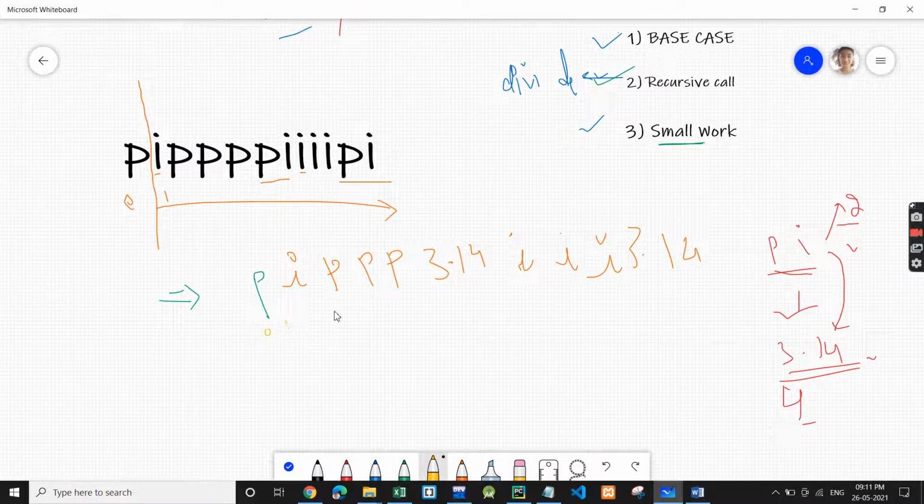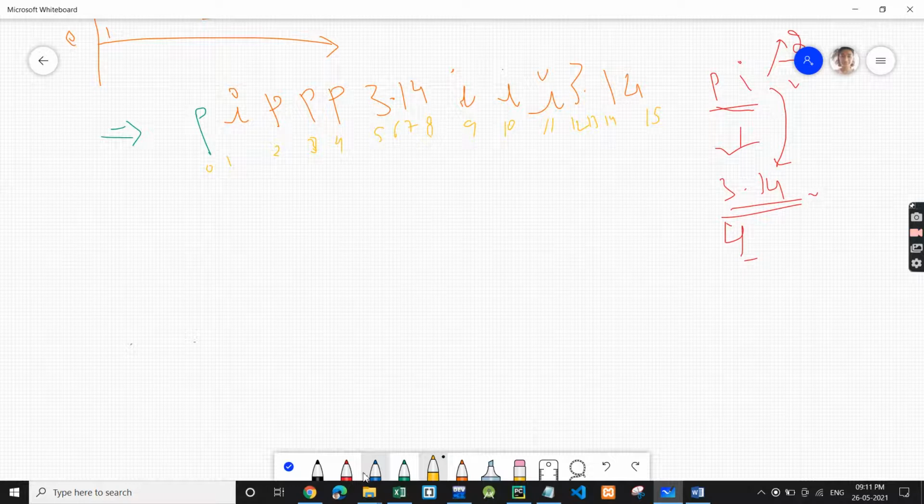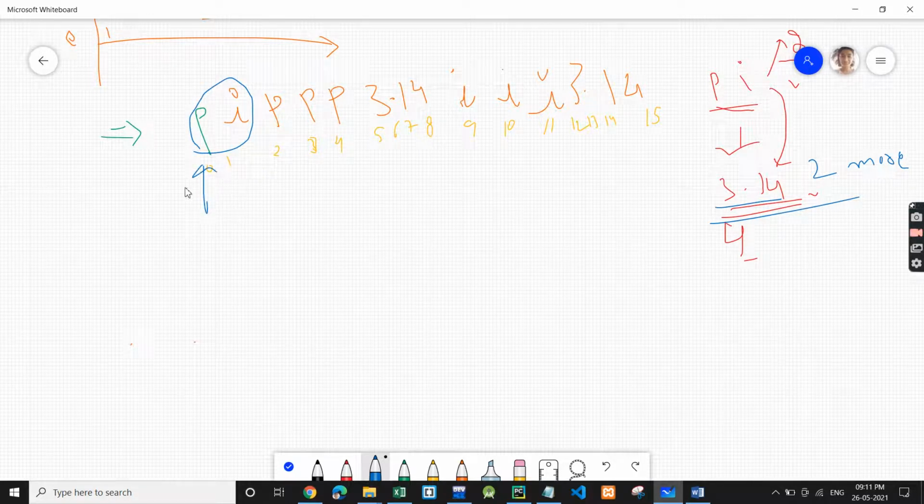It's 0, 1, 2, 3, 4, 5, 6, 7, 8, 9, 10, 11, 12, dot will be 13, 14 and 15. Okay, now how will we make two more spaces so that we can accommodate 3.14? What we need to do is make place over here. Over here we are at the 0th index and we are making place here.